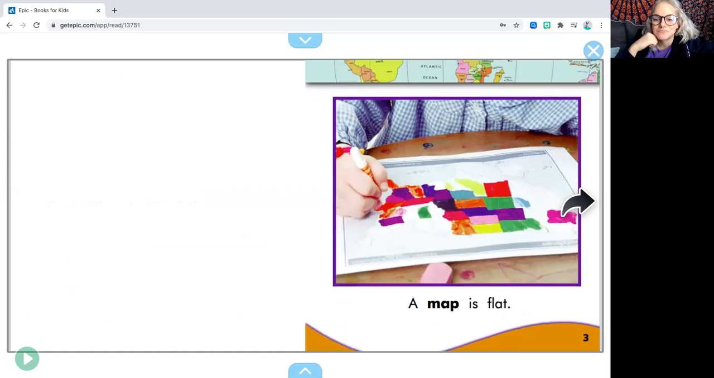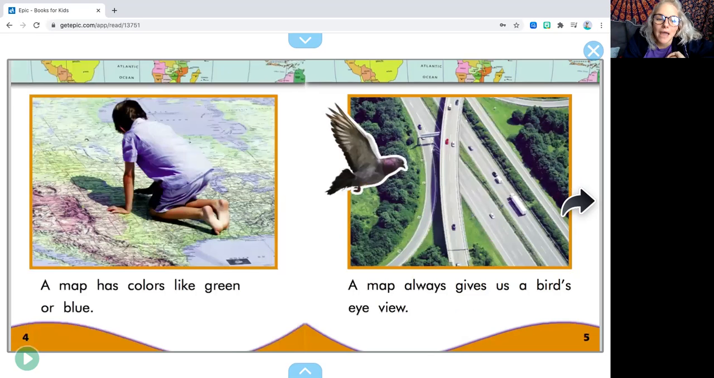So here we go. A map is flat. So flat means like pancake, piece of paper, right? You can hold it in your hand. A map has colors like green or blue. So normally when we're looking at maps, green would represent maybe the land and blue would represent the water. A map always gives us a bird's eye view.